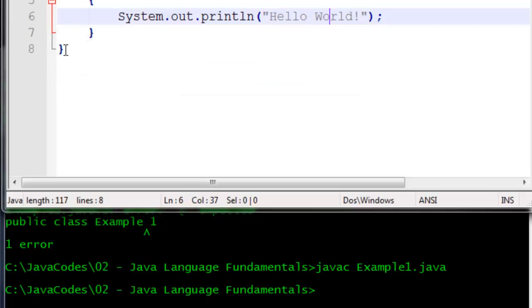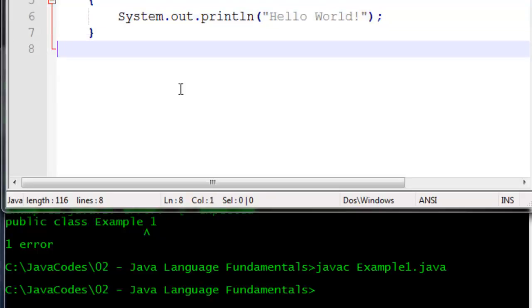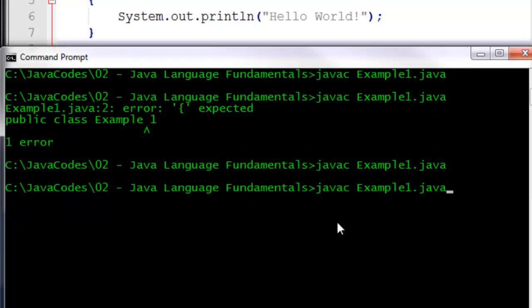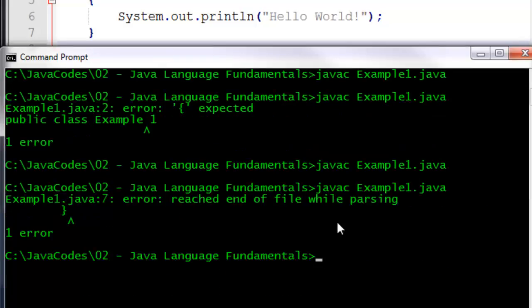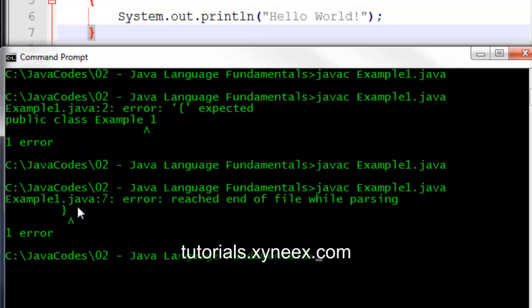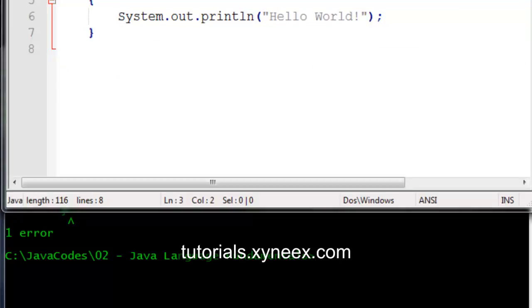All right, let's say you forget to close the curly bracket over here. Let's save this and try to compile and see what's going to happen. So javac example1.java, and then we have example1.java error at line 7. Now take a look at where line 7 is. It's not pointing to where it's expecting the closing curly bracket. It's simply pointing at line 7, and it's saying it reached end of file while parsing. And what does that mean? It's not even trying to tell you that you missed the curly bracket for closing the example1 class.